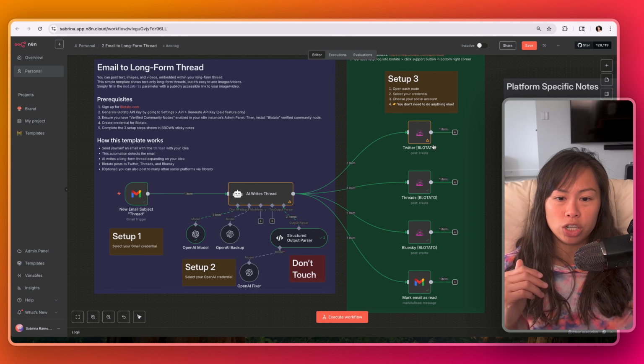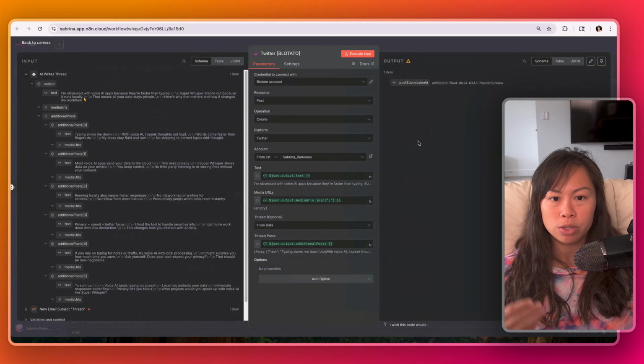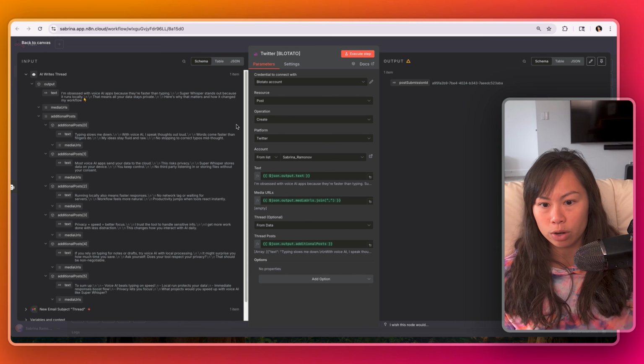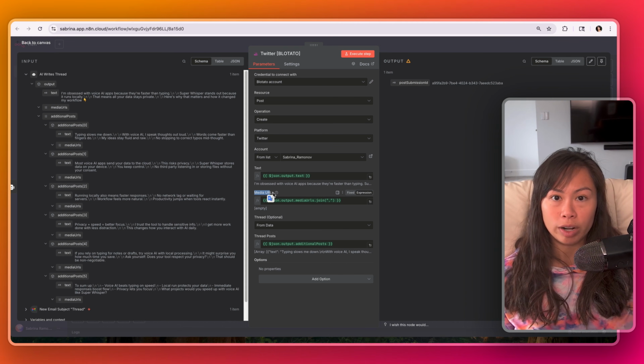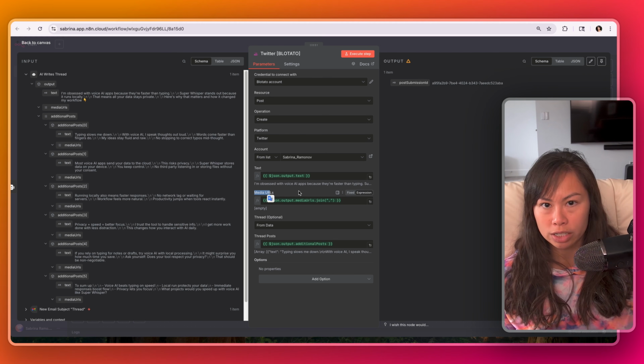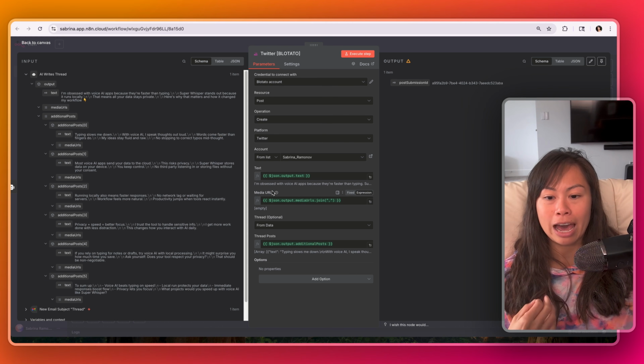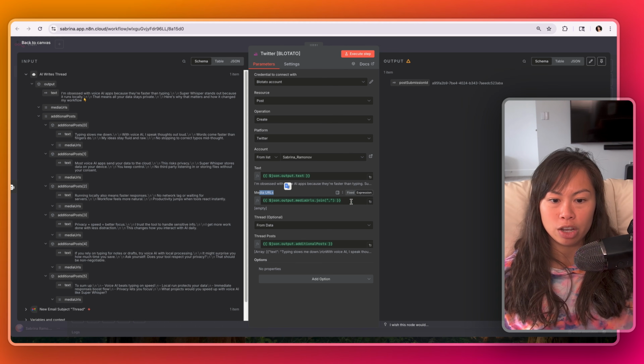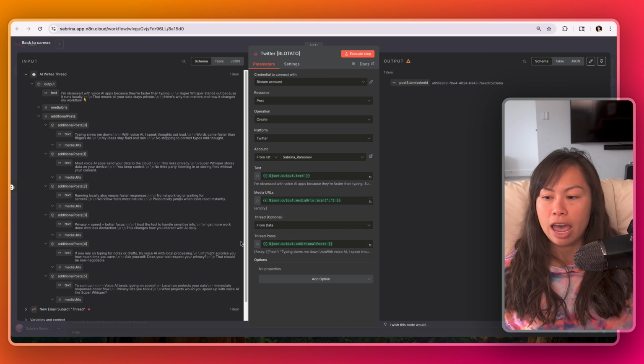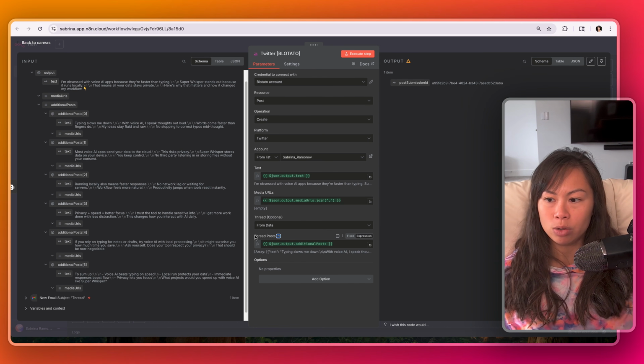Although this automation doesn't showcase it, you can post images and videos along with your posts. This parameter here, media URLs, takes a comma separated list of public image or video URLs. So let's say you have a thread and you want to attach an image or video to every single tweet in that thread. You can absolutely do that, even though this automation doesn't showcase it. It's a little more advanced, but basically you'd replace this media URL with the first image you want. And then over here in thread posts, this refers to the rest of the thread.